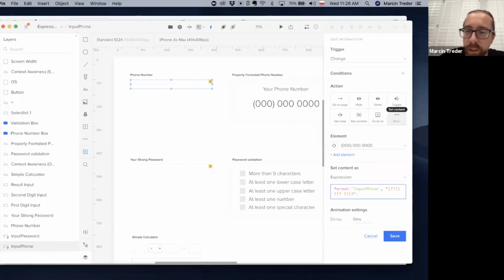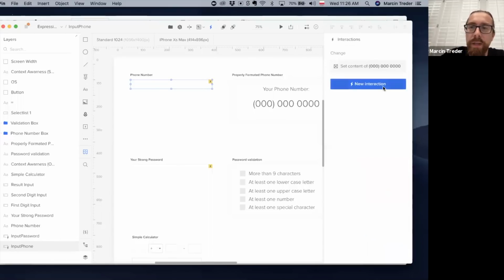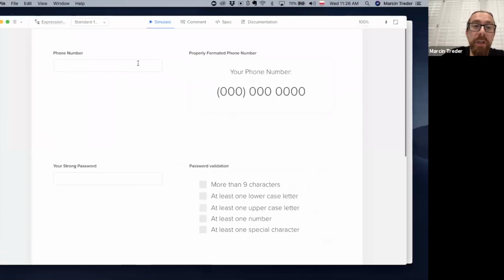We'll go with the US based phone number format, okay? So now what we expect is that whatever user inputs over here in the input lands within the parentheses, 3 first digits, 3 first characters. We don't really limit what user enters yet. And then another 3, space, and another 4, okay? So this is set content and an expression called format.